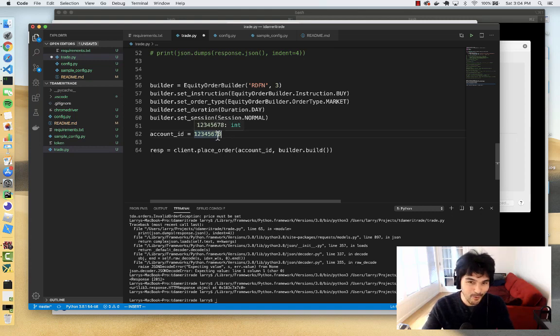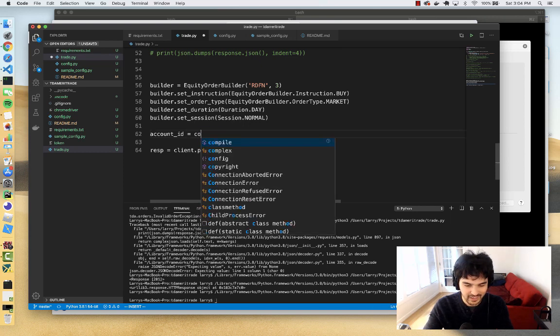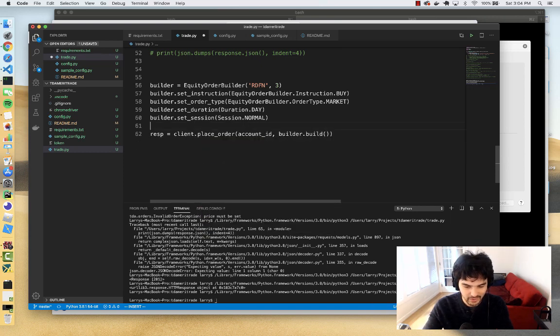I'm not going to show you what mine is, so I'm going to put this also in the config file, and then I'm going to edit that out of the video. So I'm going to say account ID equals, actually, I'm just going to use config.account ID, and I'm going to go to my config file and enter in my account ID. Now I think it's a 9-digit number.